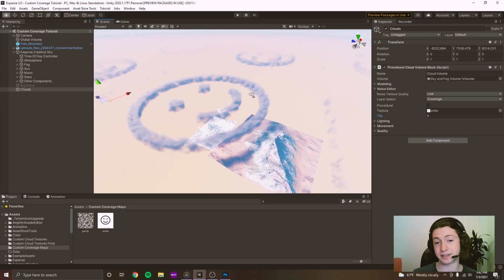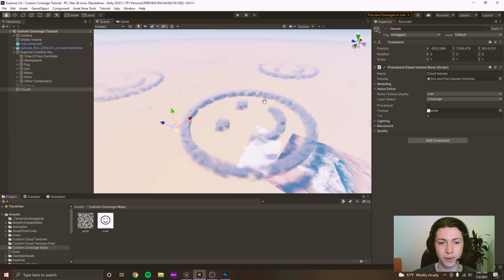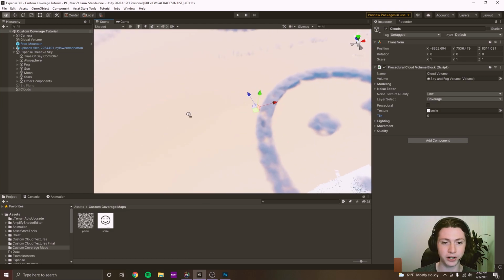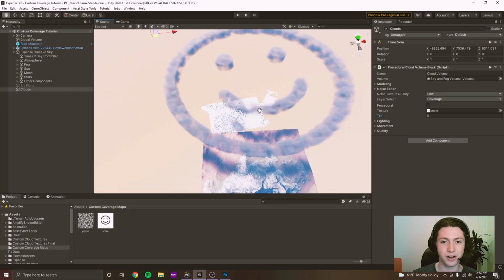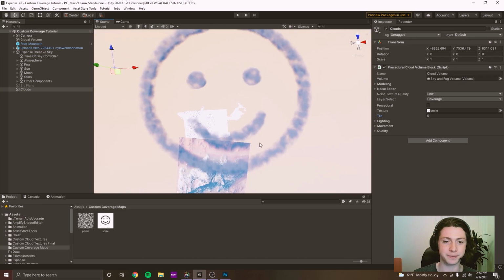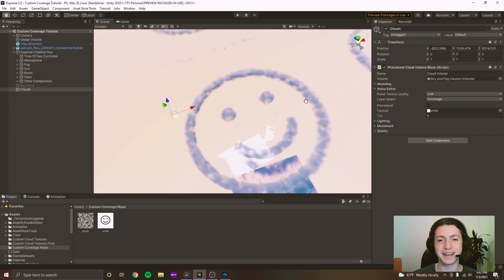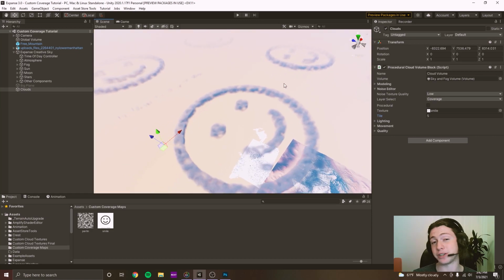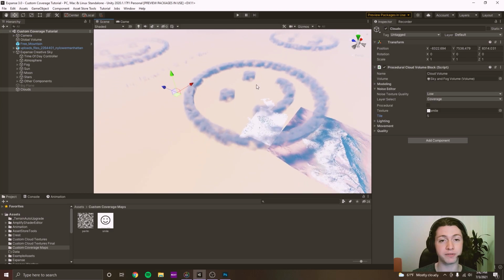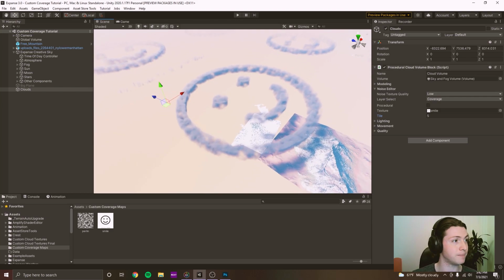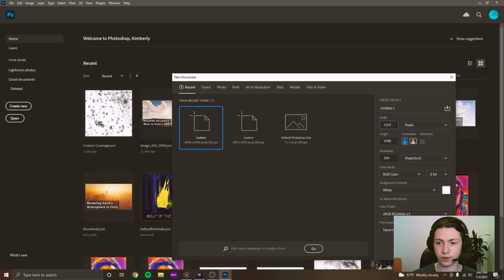So the next logical step here is to say, well, most of the time we're going to want to sort of hand author these coverage maps and create something that's not just a smiley face, but maybe something that looks a little more realistic. And so we can use an image editor to do that. So I'm going to open up Photoshop, which is the one that I use, and I'll make it 4K, 4,000 by 4,000 pixels. You can always downscale it in Unity to make it more performant.